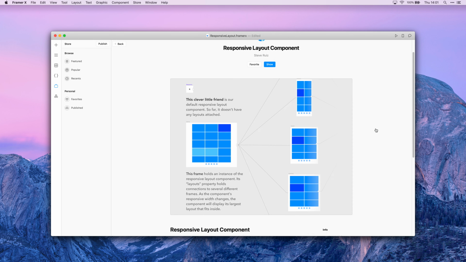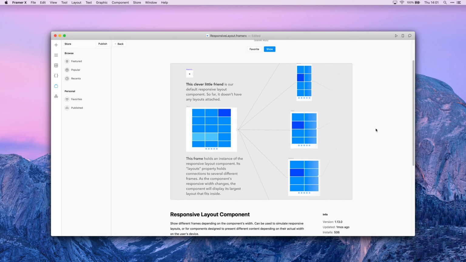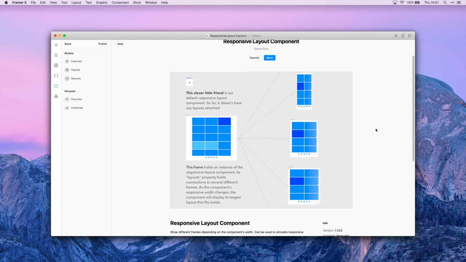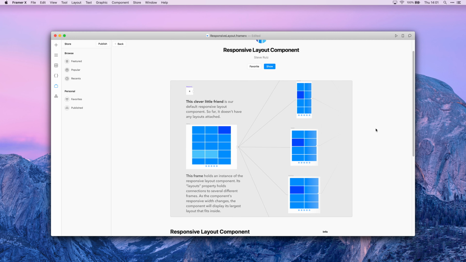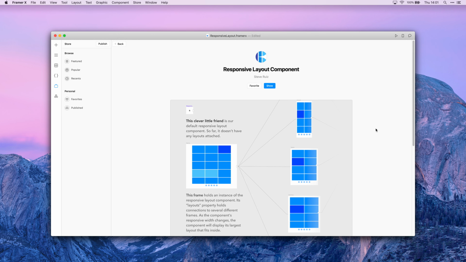This is from Steve. It basically allows you to show different frames when you're previewing your prototype based on the component's width. So when you drag and resize the window, different content will appear based on the width. This actually works for previewing the prototype on different devices, so it'll actually look real and appear to have the breakpoints as you would see in a real website.